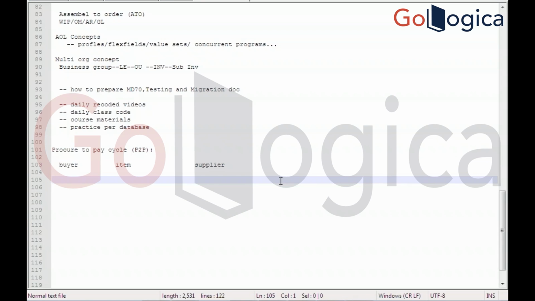But whenever you are buying for company purposes, who can buy? The buyer will buy the material.